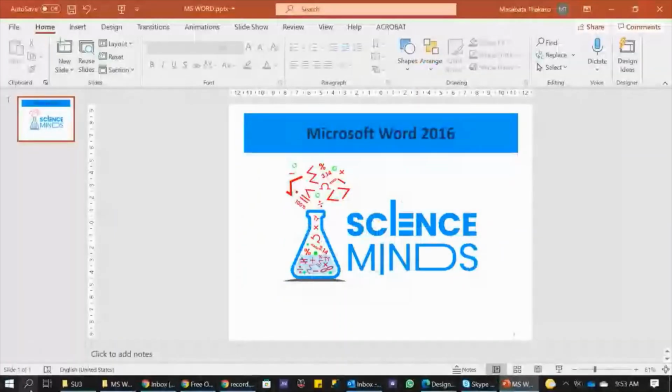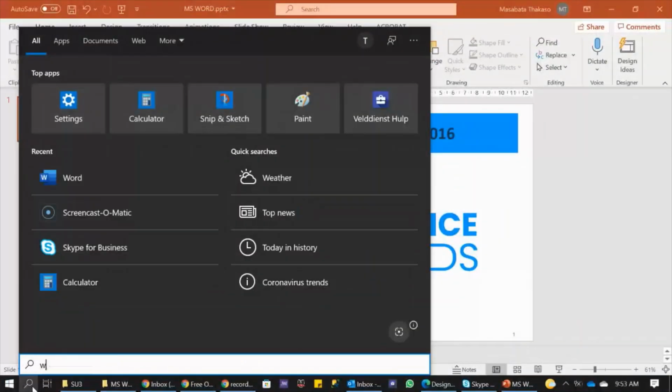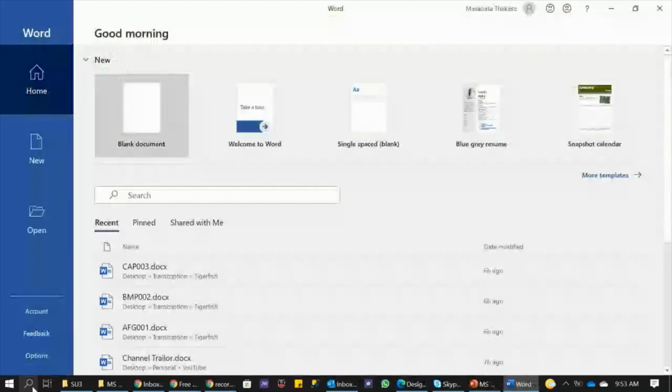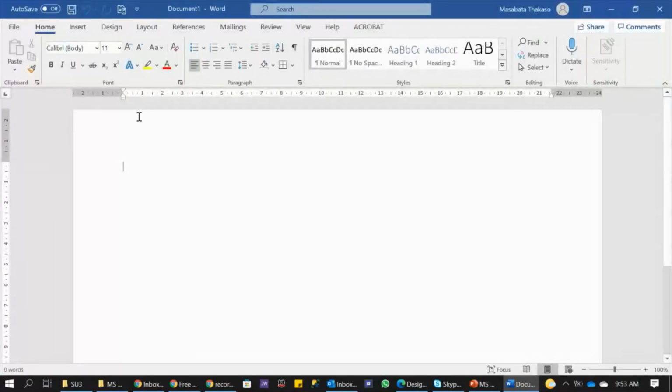So I'm going to go to my search box and then search for Word by typing in the word. If you don't know how the search box works, you will find it in the previous video. And then once I am there, I am going to select blank document. So this is how Microsoft Word 2016 looks.